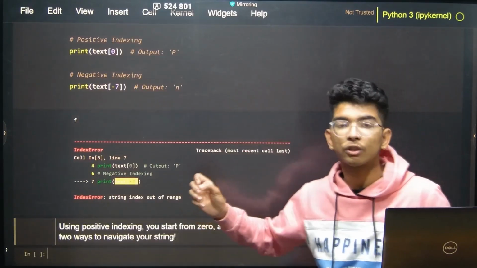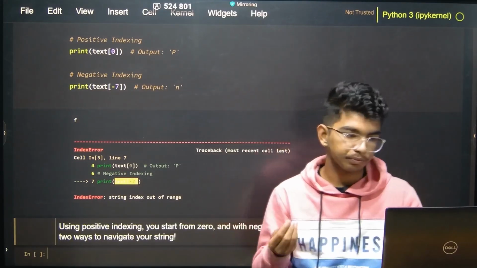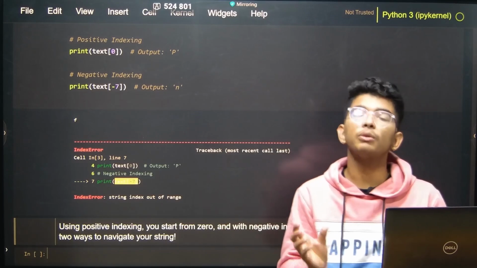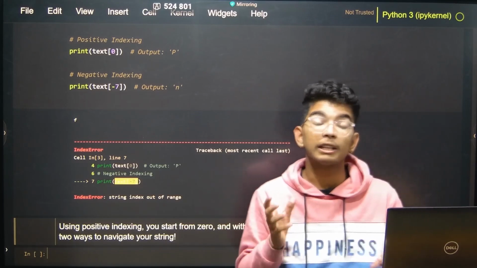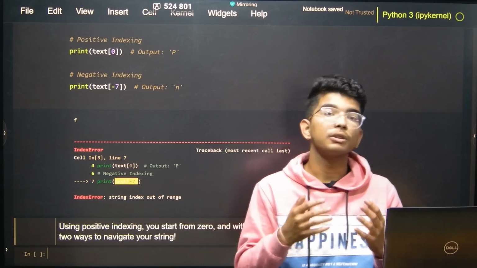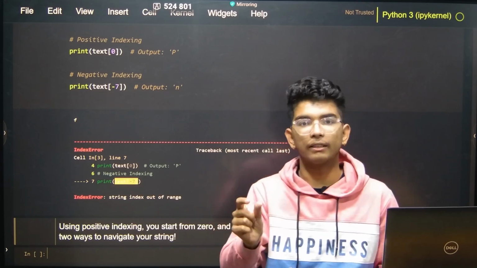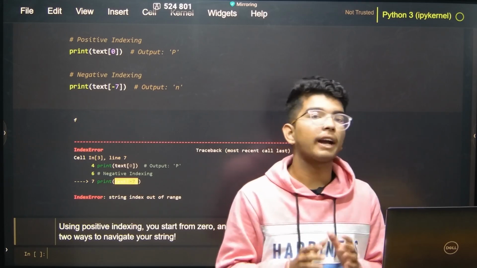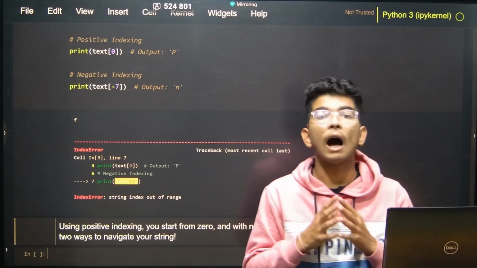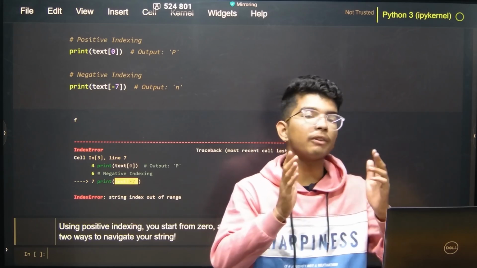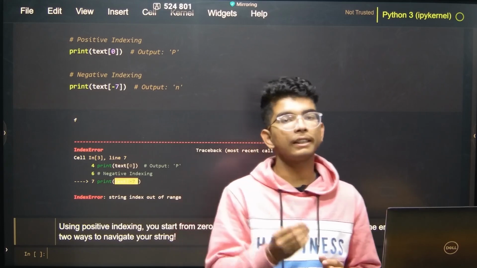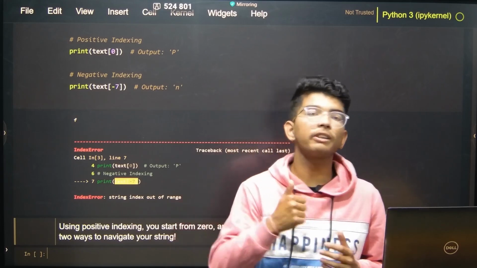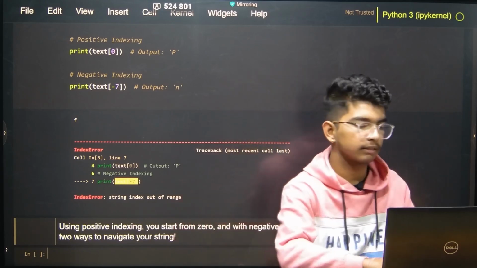String index out of range. Remember that whenever you use indexing, if the index is not present in the string, it means the character index you are trying to find is out of range. If you have a string of 7 characters and you use the index of the 9th character, you will get an index error.